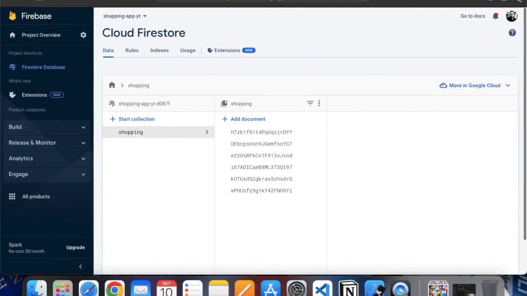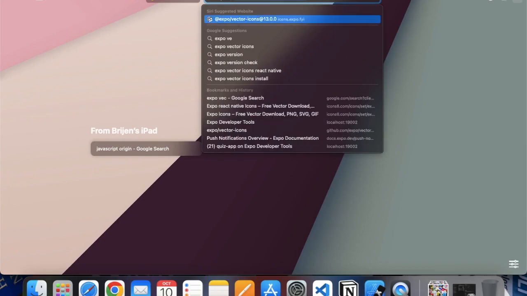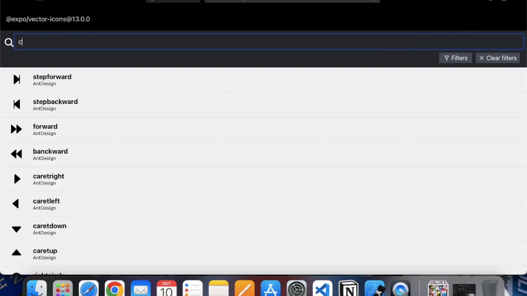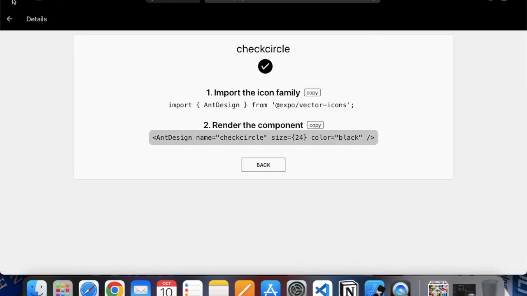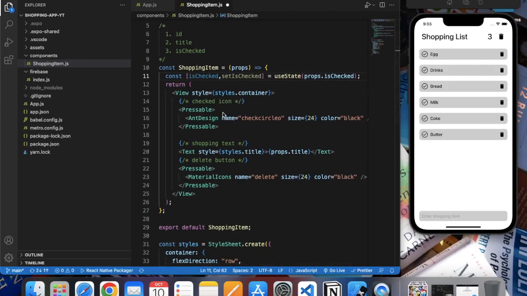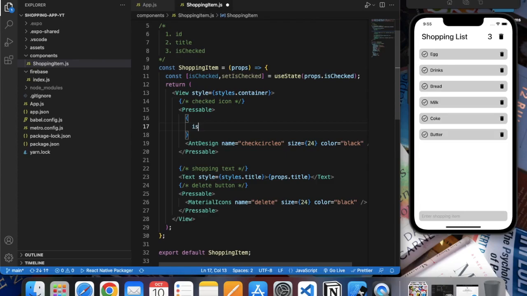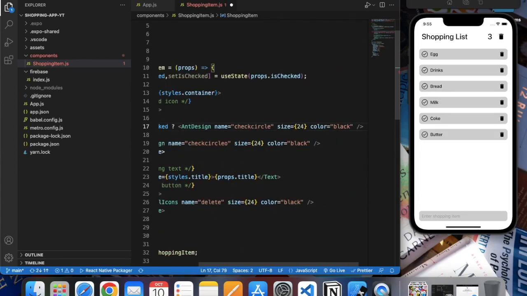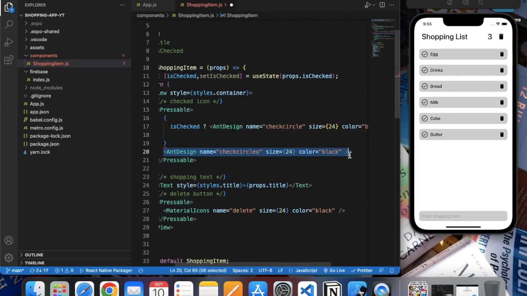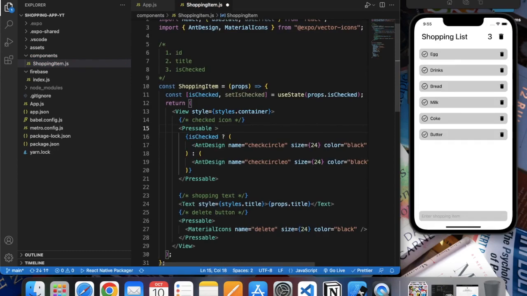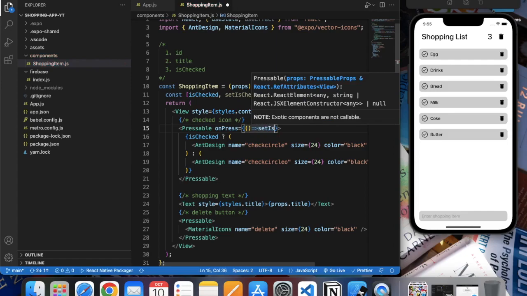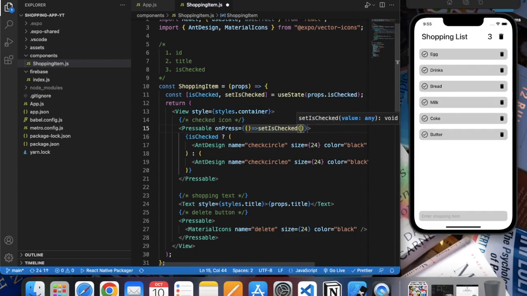Okay, so we need to change this isCheck property based on the user clicking on this check button. So for that, go to the expo vector icons. Search for circle. We need a check circle. Let's use this. Copy this. So here, based on user clicking, if isCheck property is true, then we want to display this icon. Otherwise, we want to display this icon. Let me save this. And let's apply onPress. We will set isCheck property to the opposite of whatever isCheck property is currently.